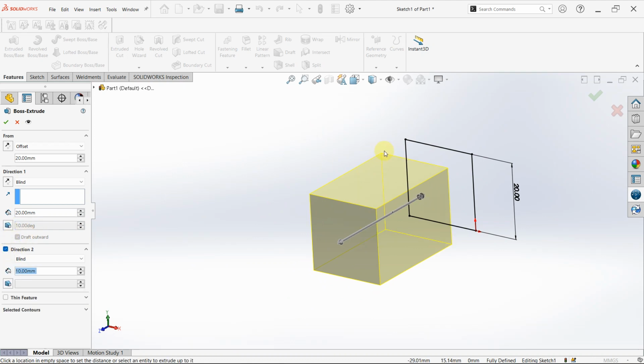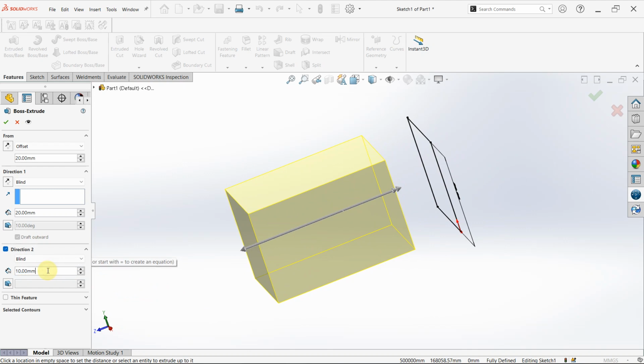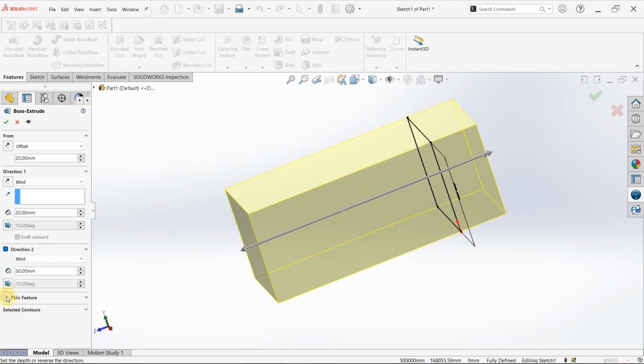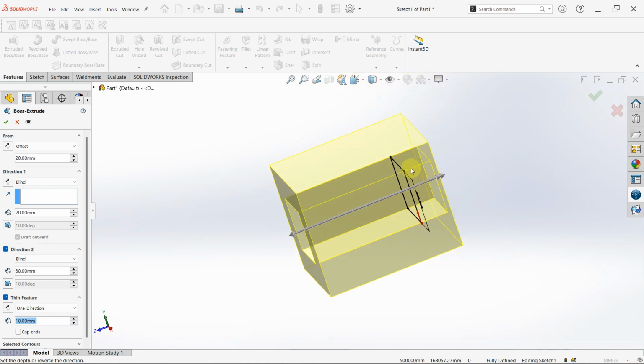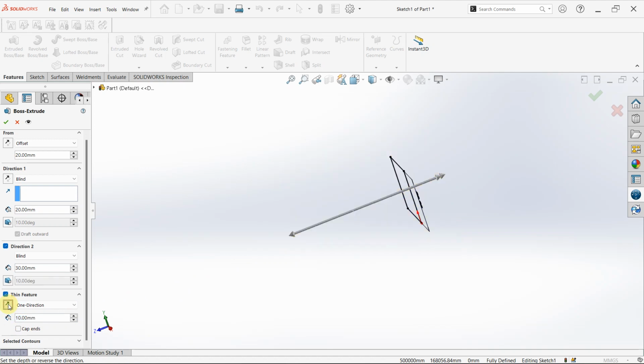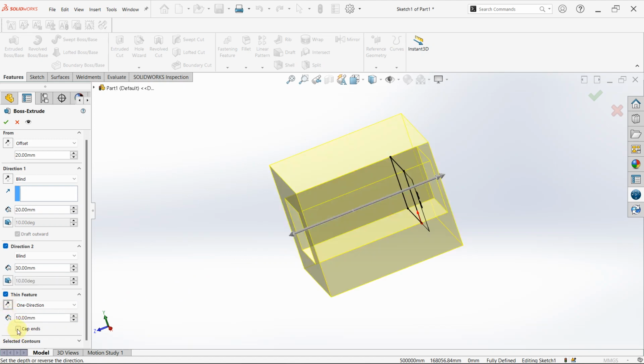Now, second direction, you can add a second direction and add the thickness also. Here I'm going to add 30. So you can see this is the middle around here. We have 30 thickness towards one side and 20 towards the other side. So you can also draft it, see, but I don't want it. So let's say we just want to use this sketch alone, and you can flip.